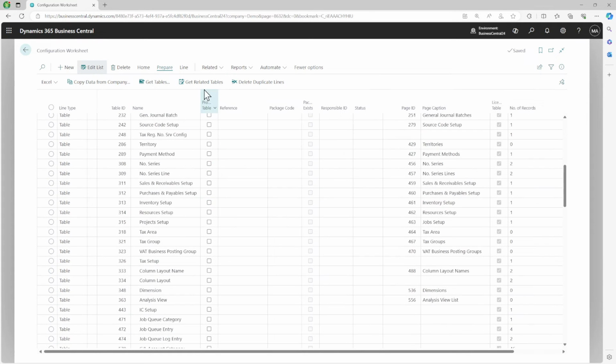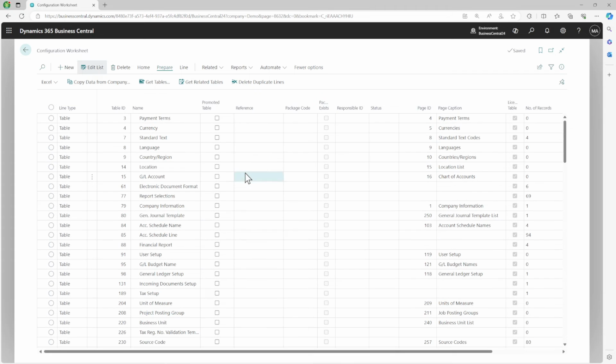Once this list is created, what is this box? I have never seen it, so let's see it. It's the promoted table. Okay, nothing here.